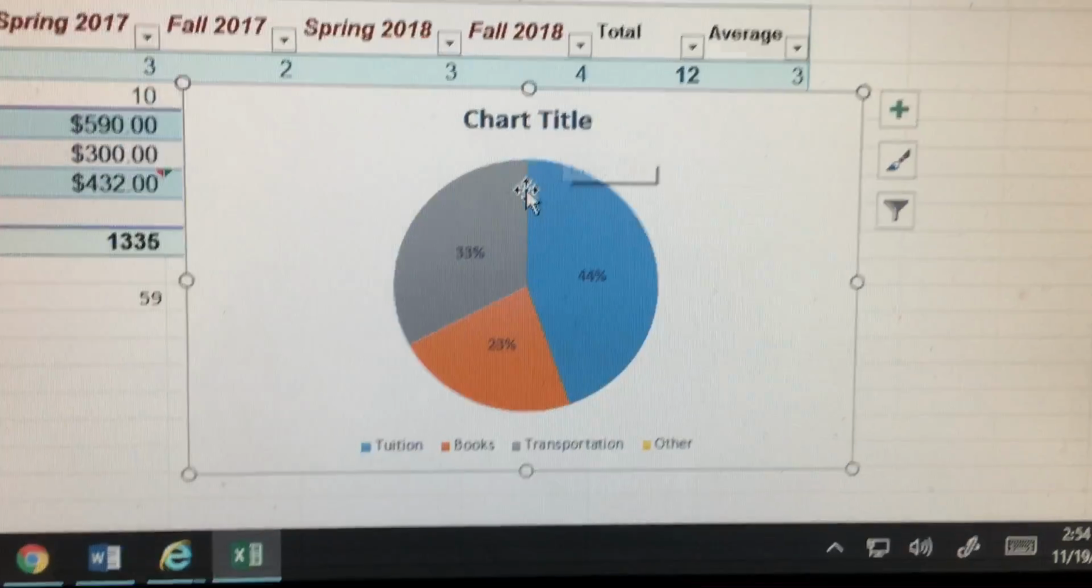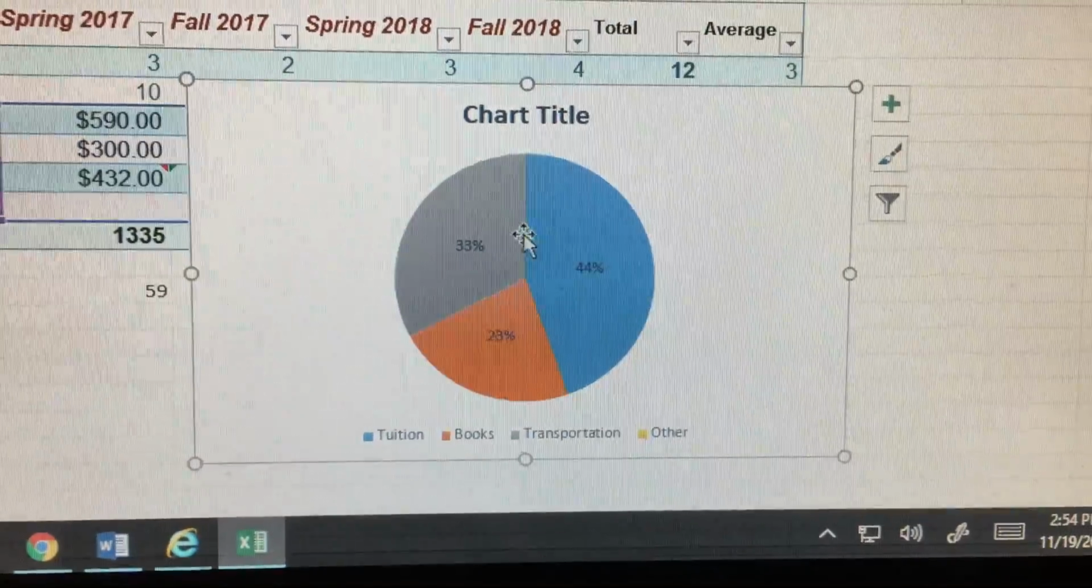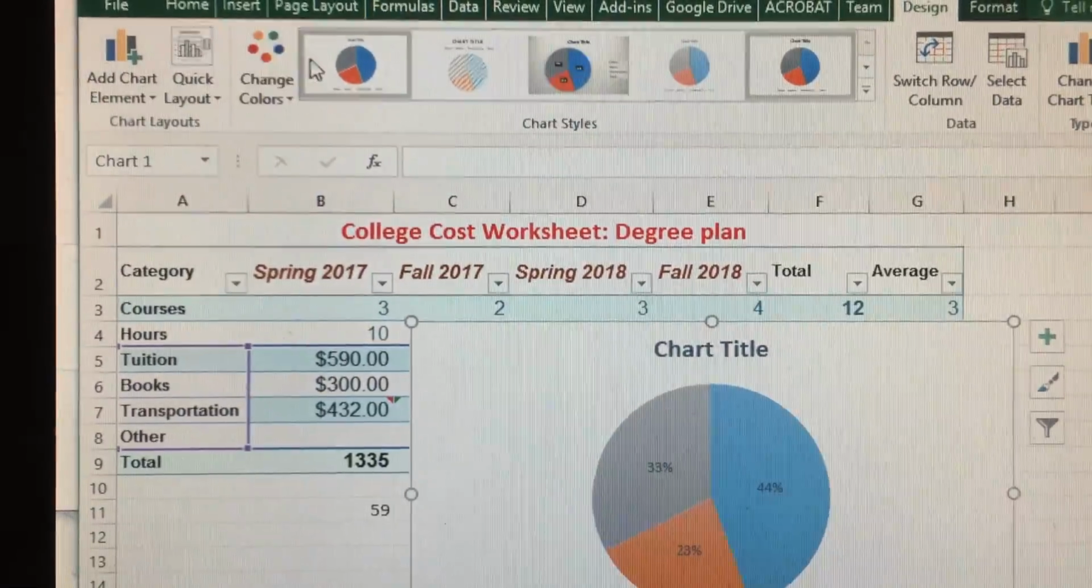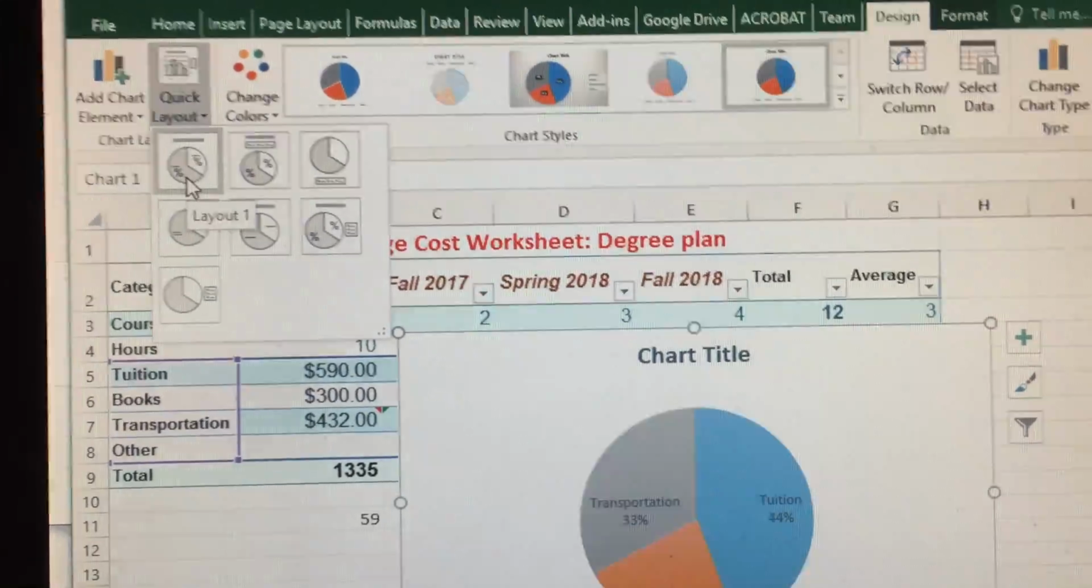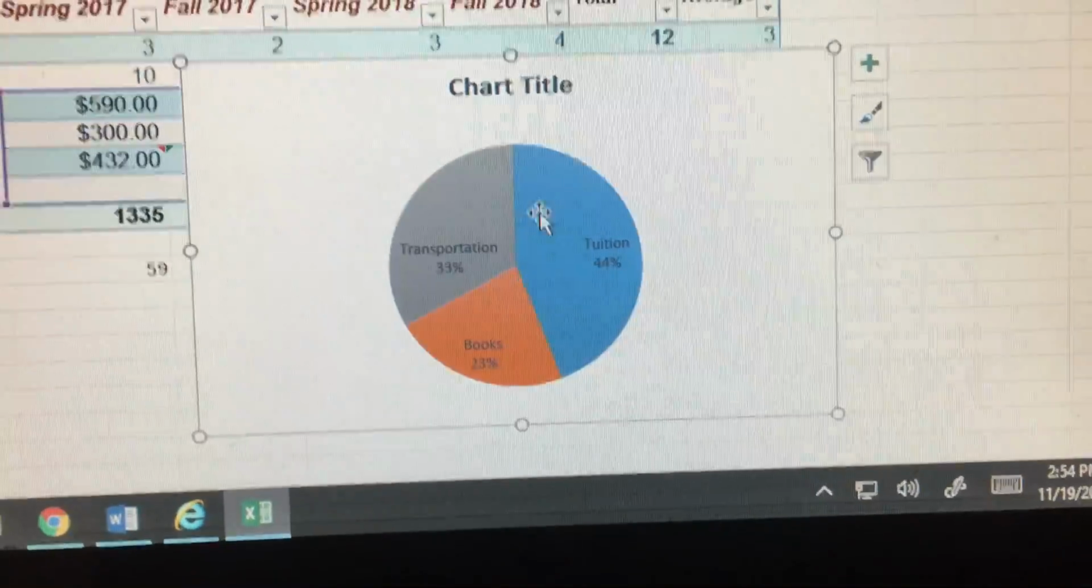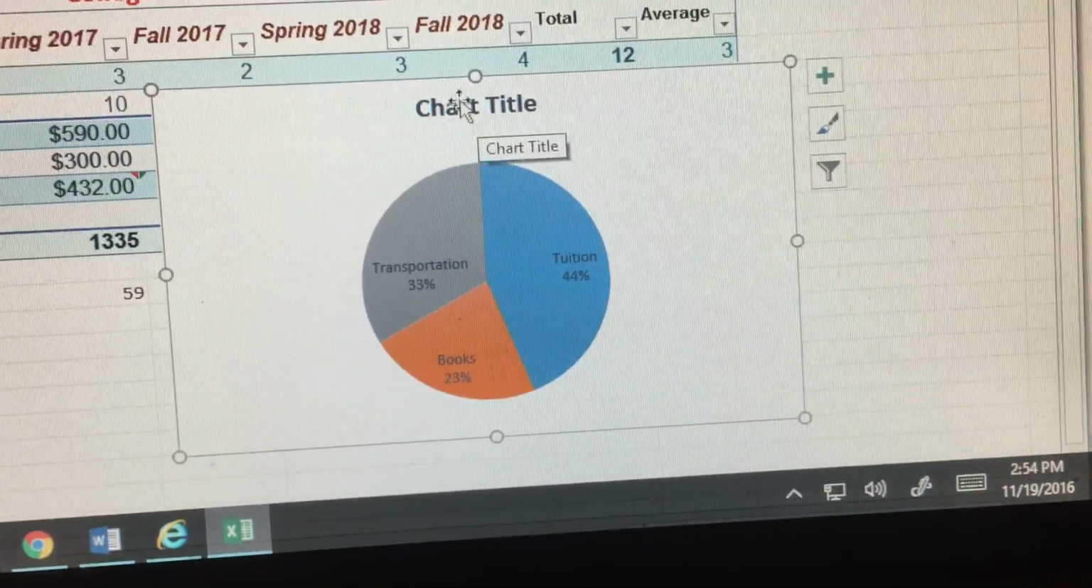Okay, now it came up, and it's got the percents, where I'm spending my money. I like to go to Quick Layouts. I know it's not in your notes, but that's kind of where I like to go, and then pick one that I think is pretty. It's not going to matter much, just hold on.